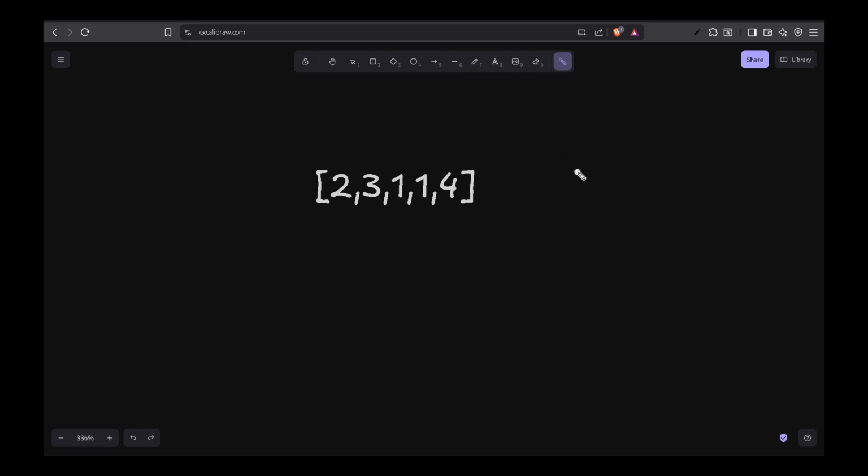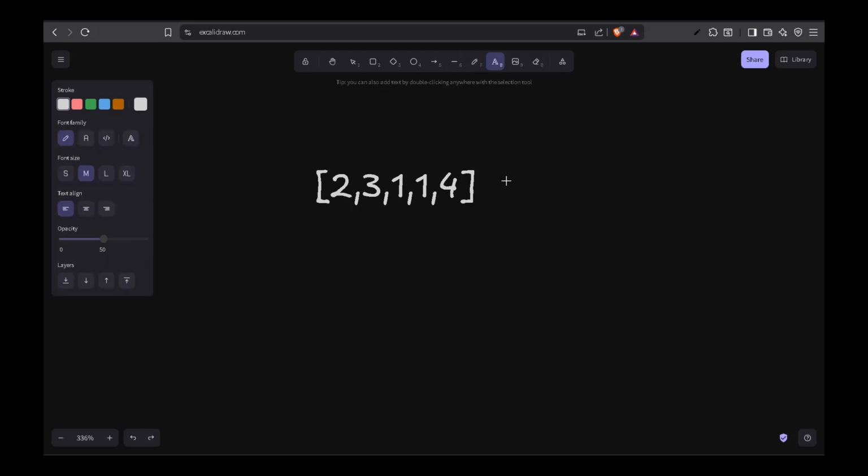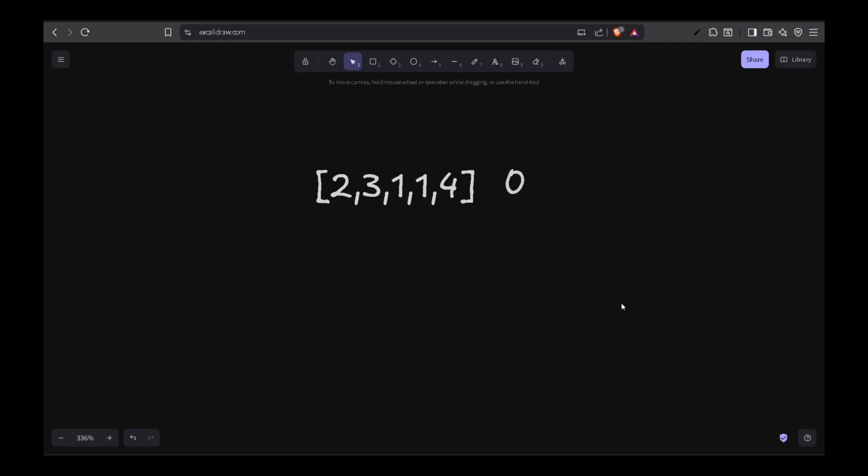How will we write the code? We'll use recursion and memoization. So first let's start with recursion. We'll start from here. In the recursion function, we'll send this array and also a 0. That means we'll start from the 0th index, right?